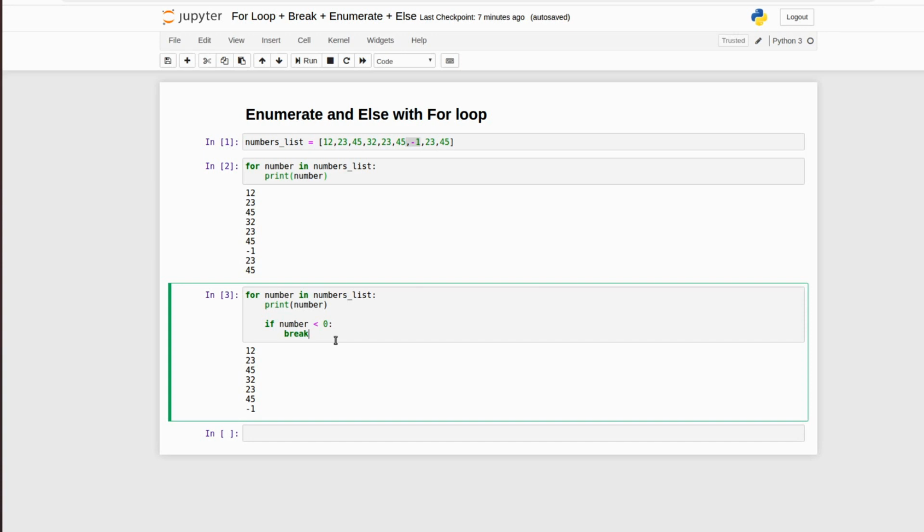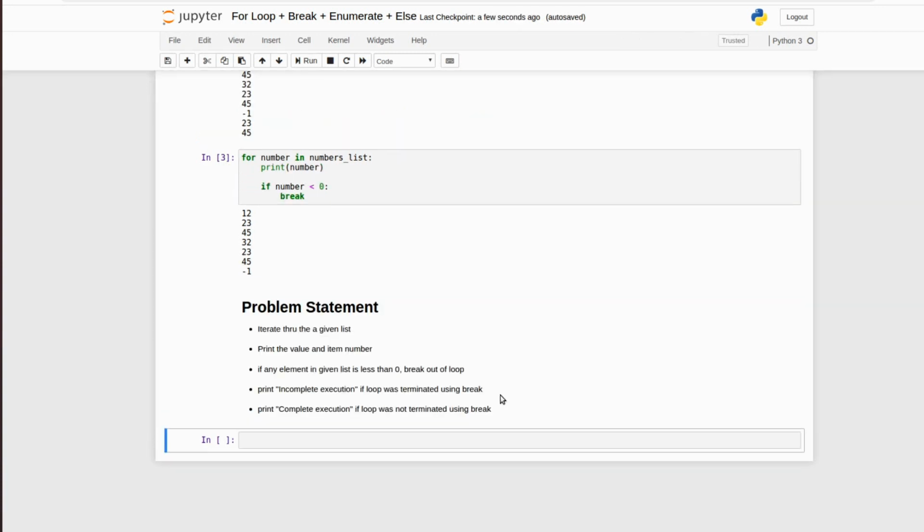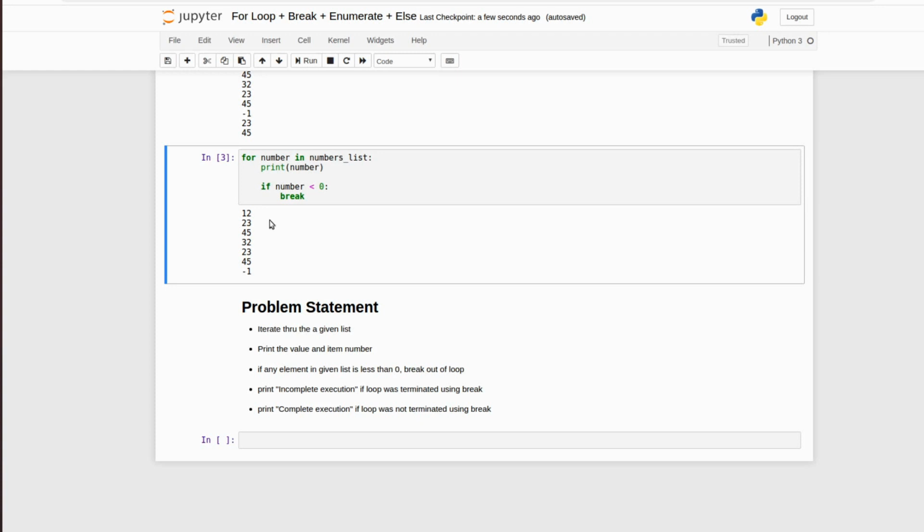Now let us try to learn about enumerate and else with for loop through an example. Let us try to understand the given problem statement. Point number 1, iterate through the given list. Point number 2, print the value and item number. So unlike before where we were just printing the value, we need to print the item number as well. So the output should look like 12 item number 1, 23 item number 2, so on and so forth.